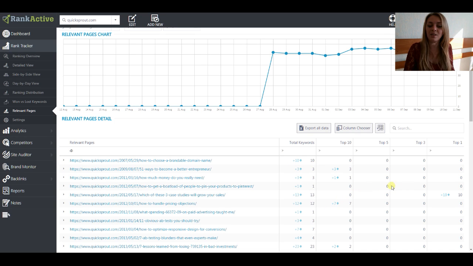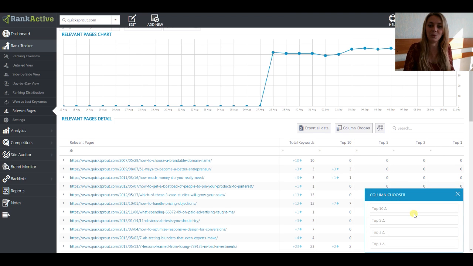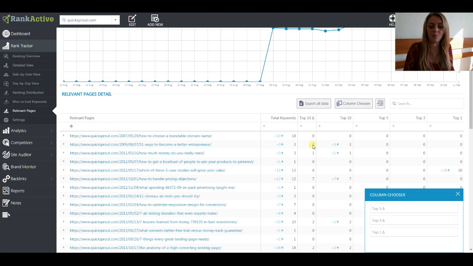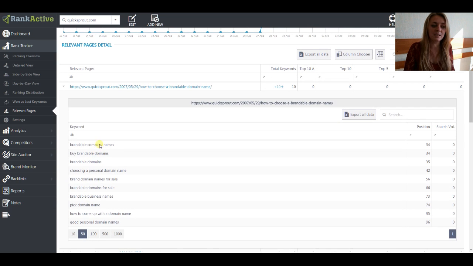You can see how your keywords spread over the top 1, top 3, top 5 and top 10. Also, you can find out the difference between the number of the keywords for the corresponding top. For example, you can add this parameter here and see how many keywords you won in the top 10. If you want to see the detailed information about each page, just click next to it and you will see the list of the keywords that are there and the positions for them.